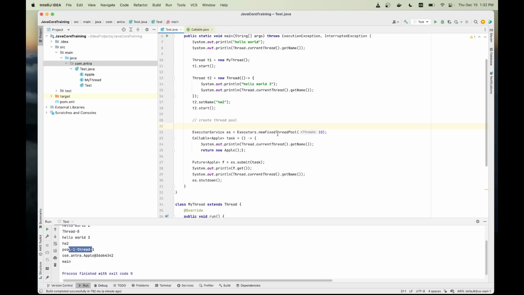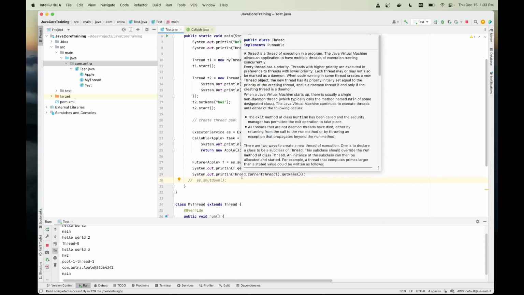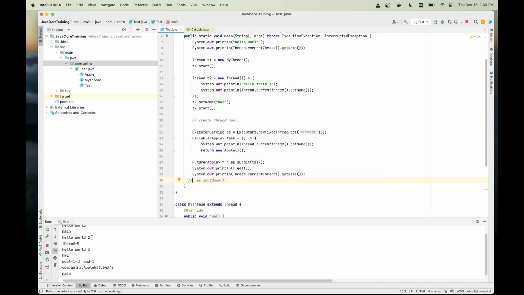For thread pools, they don't kill the threads. If you don't shut down, those threads will keep running there waiting for tasks. So you don't have to spend time creating a thread every time you need one. The threads are already created, so you just keep reusing them.